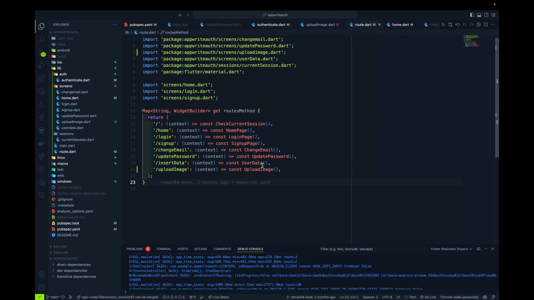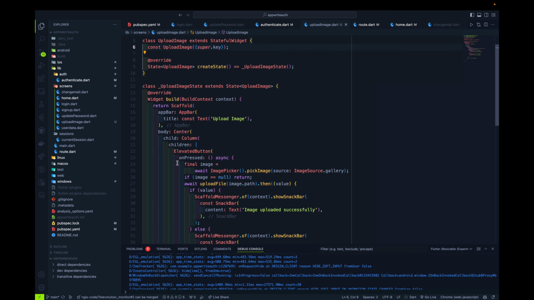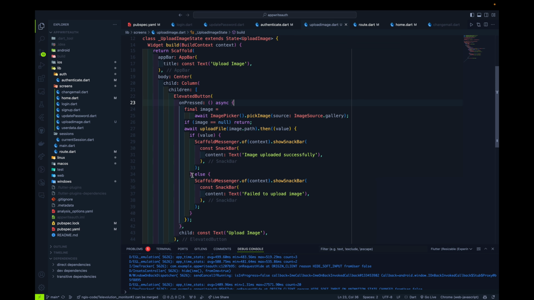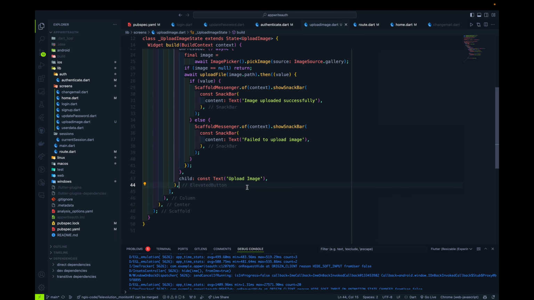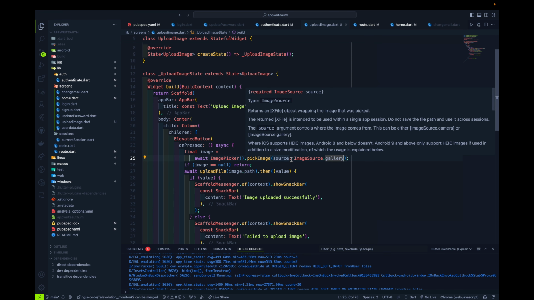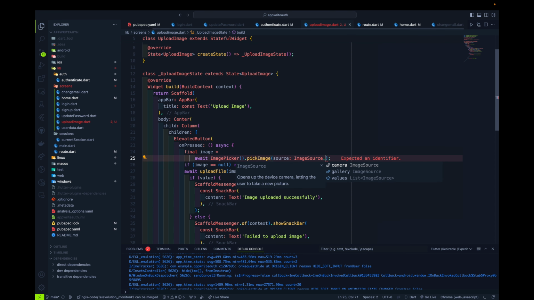So I have created an upload image screen which has only a highlighted button, with the child being upload image. Here we are picking the image from the gallery, and we can add the source as well. Let's say you can have camera, if you want to open the camera, and if you want to open the gallery, you can use gallery as well. Right now we are going to use gallery.